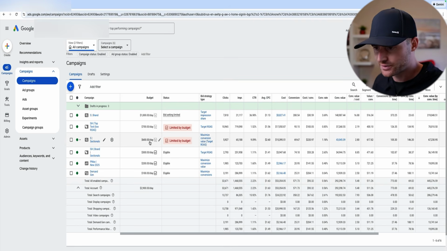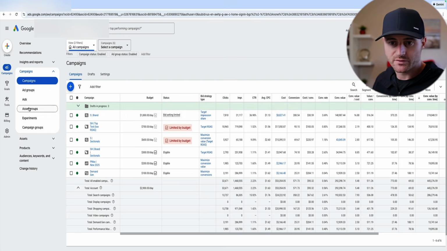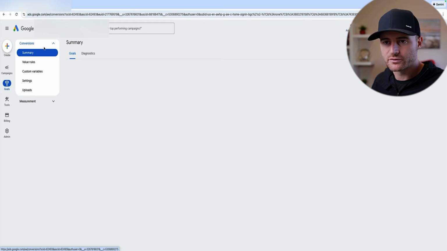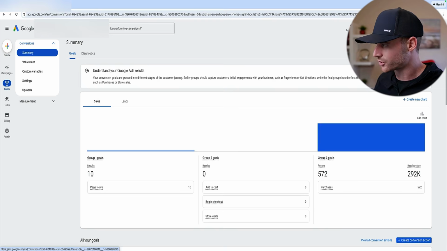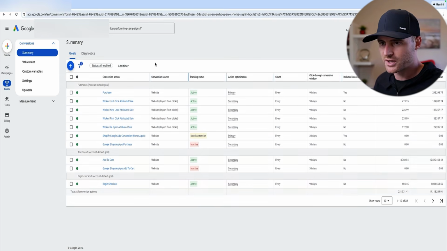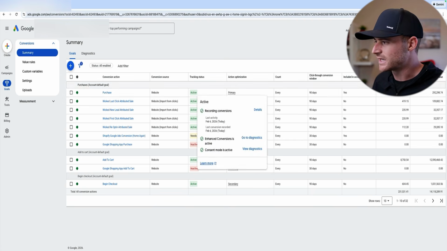Okay, I'm in a real account, and the first thing I'm actually looking at has nothing to do with the campaign itself. I'm looking at my conversion action. Is it set up? Is my conversion tracking set up correctly? And so I want to make sure, hey, is my tag set up? Does it show that it's active?